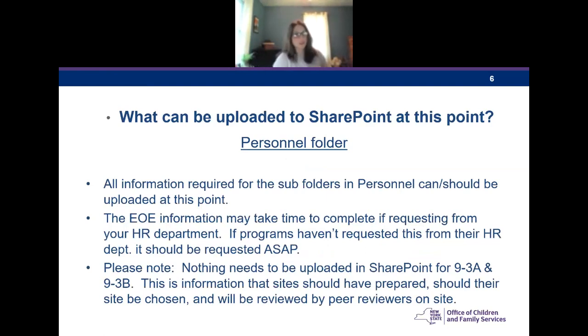The next folder in SharePoint is the personnel folder. At this point, all of the subfolders that you'll see in there, all of that information can be uploaded into those subfolders. And just a reminder that the EOE information may take time to complete if you're requesting that from your HR department. Programs that haven't requested that should be requesting it as soon as possible.